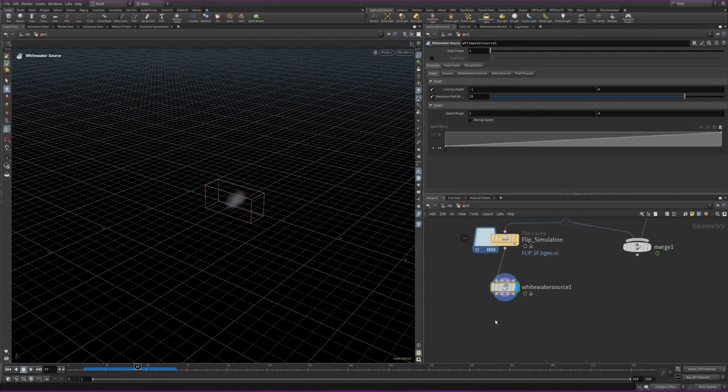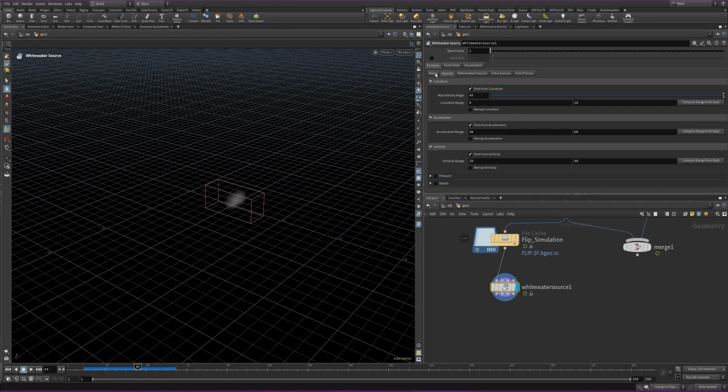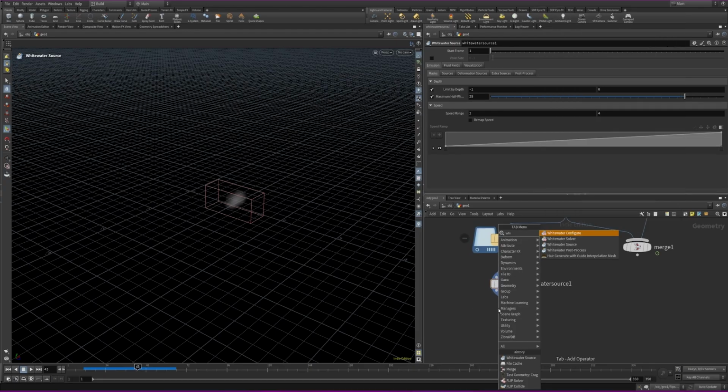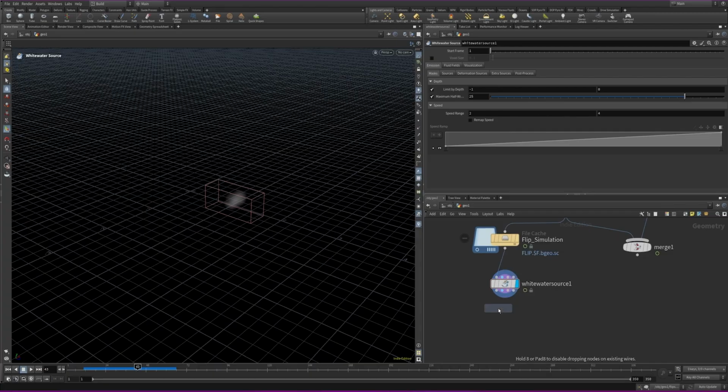That is a good sign, a very good sign. So for now, we are not going to touch anything else in the white water source. We're going to leave that for now. Next, you click tab, type white, and go over to white water solver.